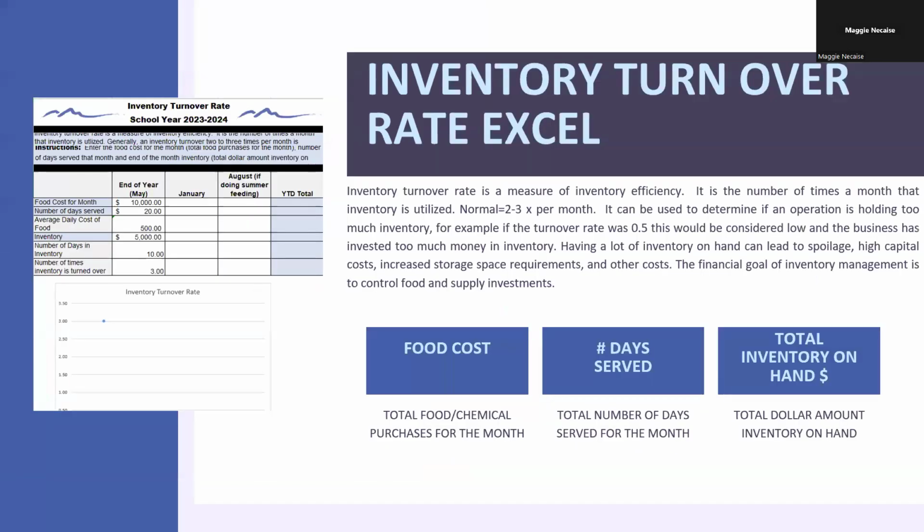Okay, inventory turnover rate. This is that second required component that you need to do inventory. This is just going to measure your inventory efficiency. It is the number of times a month that the inventory is utilized. A normal inventory turnover rate is 2 to 3 times per month.